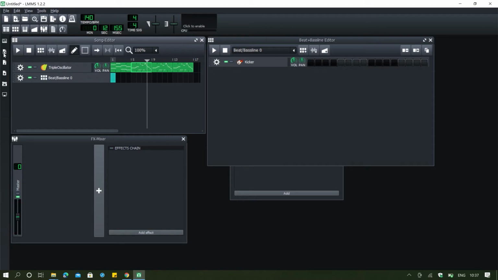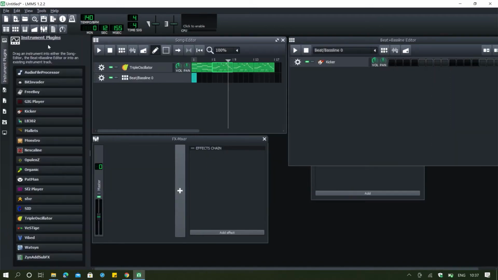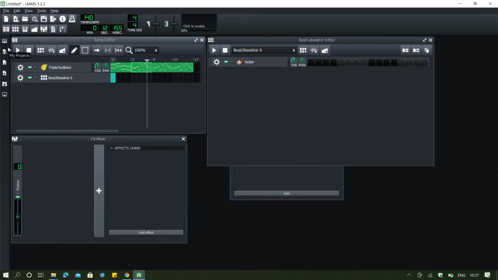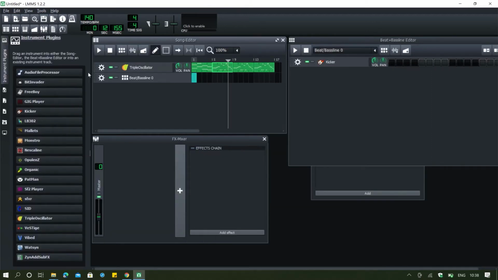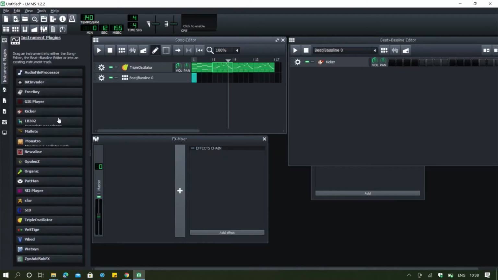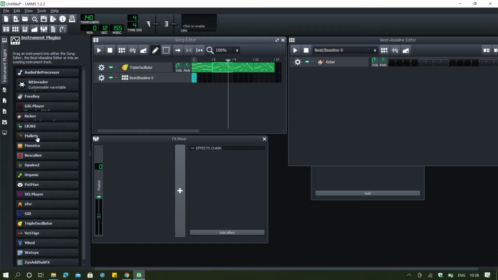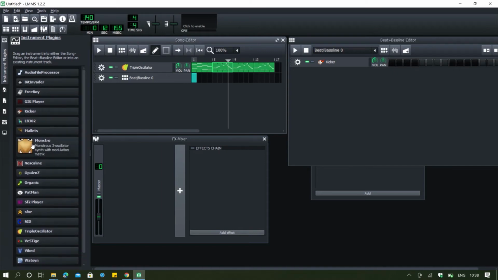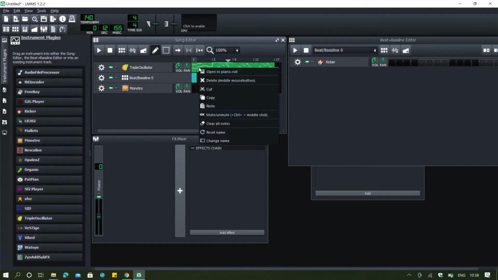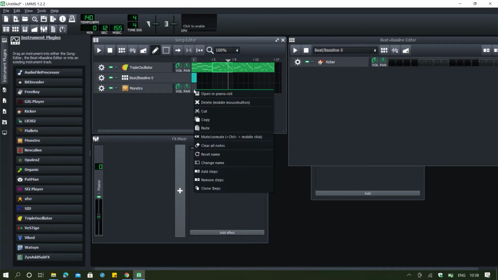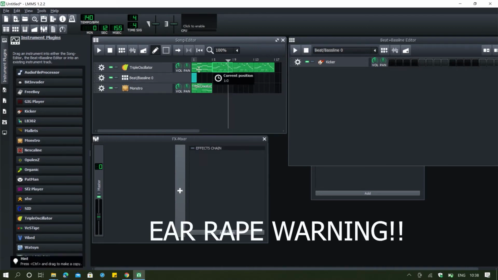Okay, and I might decide to change the instrument a little bit for this, and there are actually pre-made instruments or instrument presets created by LMMS, and here are the LMMS instruments. We've got Monstro, and you can test these all out, but I think I'm gonna try with this, and I'm gonna try to copy paste this. You can just delete that for a second.